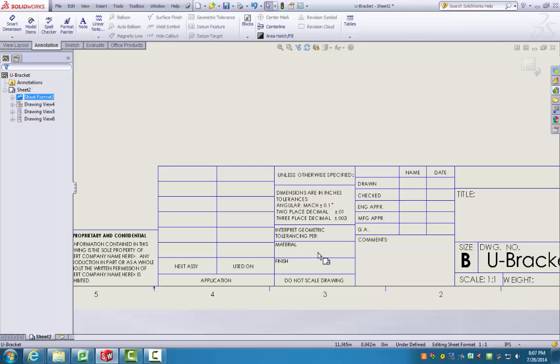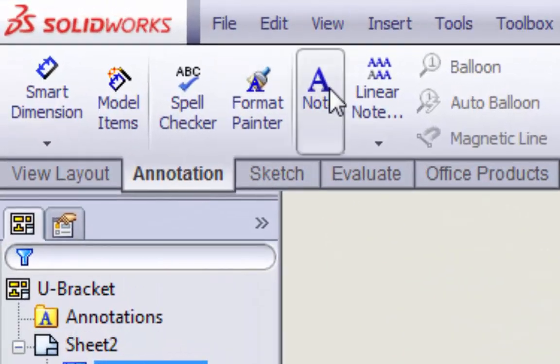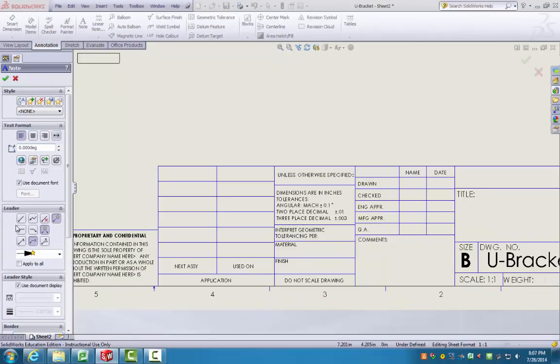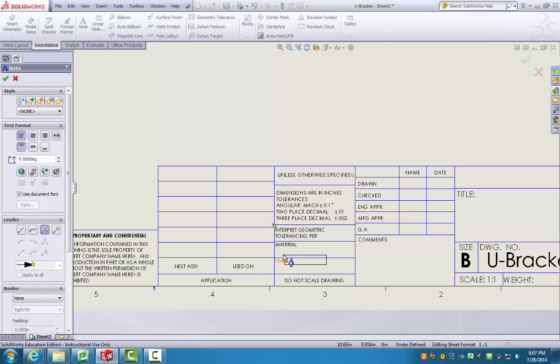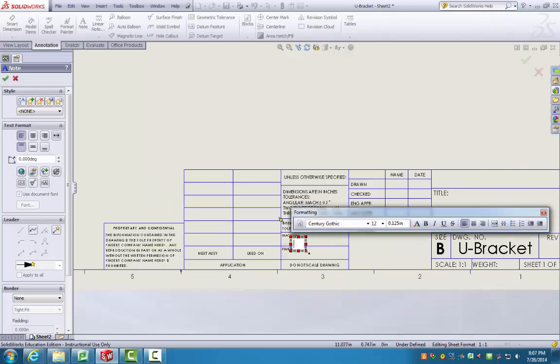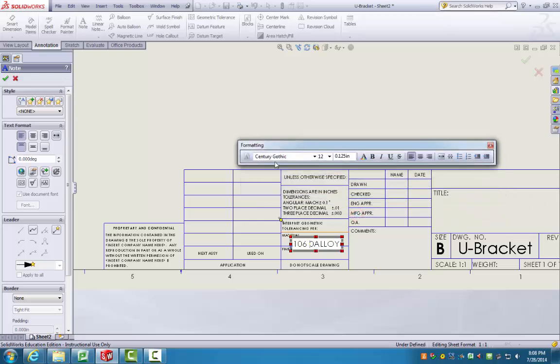Moving along, we can add a new note, say for the material. So we can go up to annotation and note and say we don't want a leader. So if we go to no leader and select, well, we want it maybe right here, and we can type 1060 alloy. And if we want to change the font, this little formatting thing comes up and we can pretty easily change the font from there, which is useful and convenient.